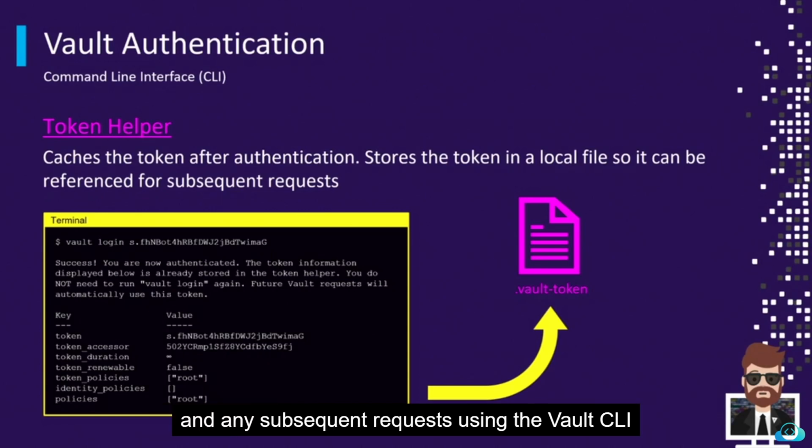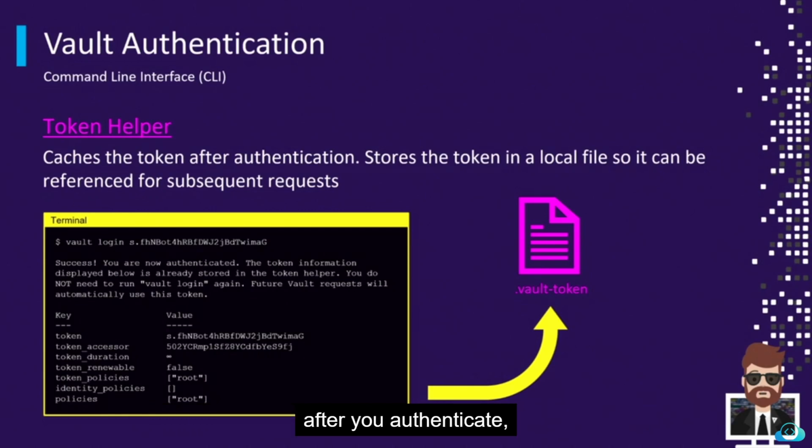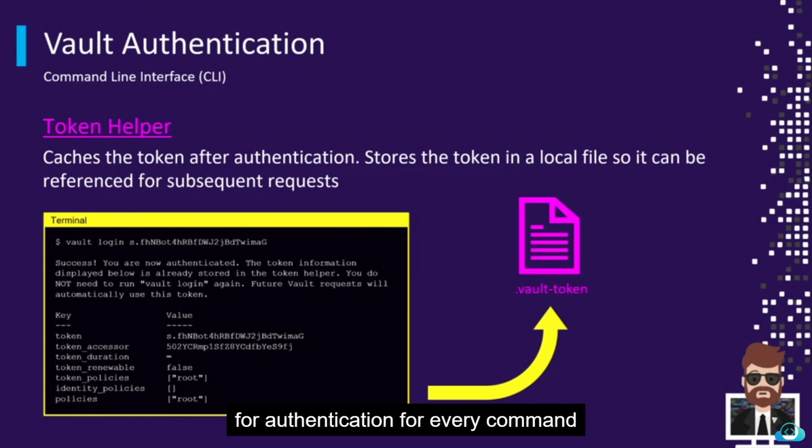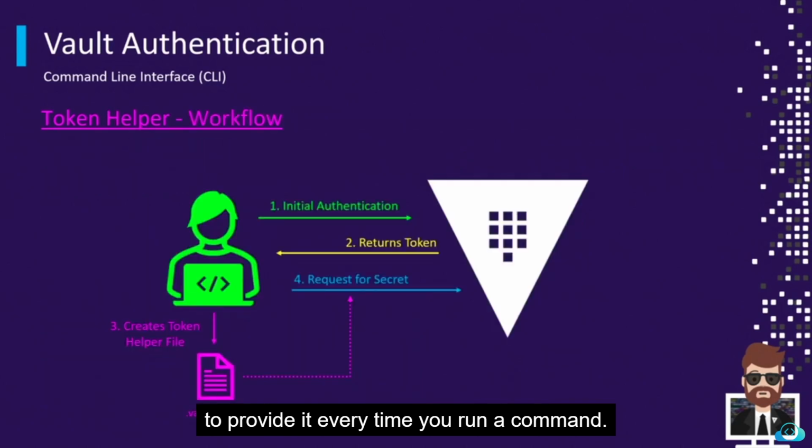Then any subsequent requests using the Vault CLI after you authenticate are going to reference that file to provide the token for authentication for every command, so you don't actually have to provide it every time you run a command. Let's take a look at that workflow really quickly.